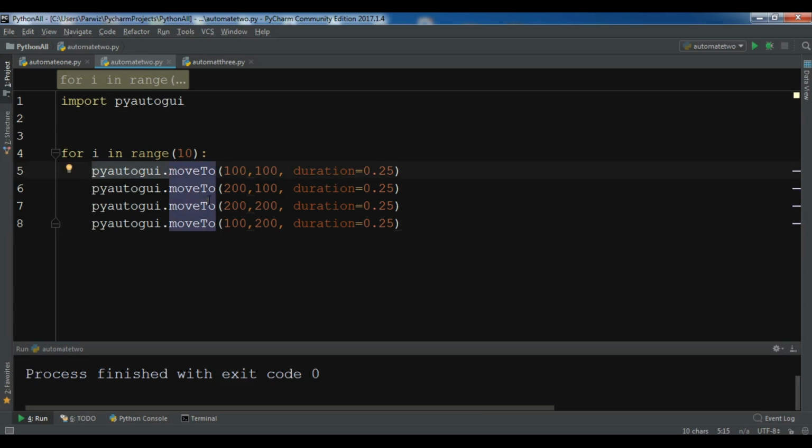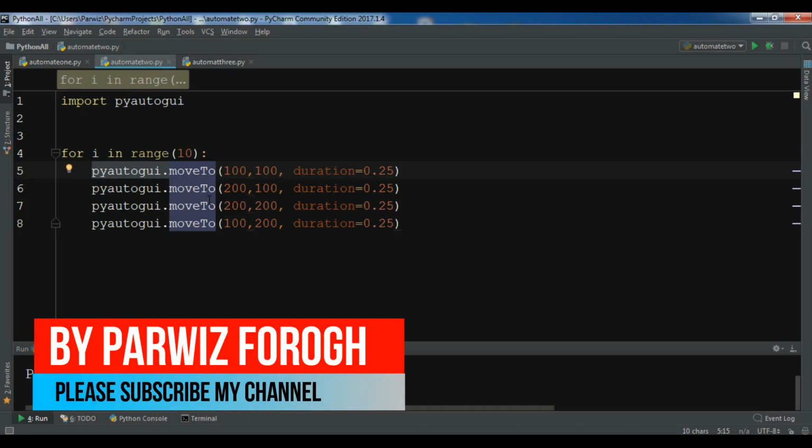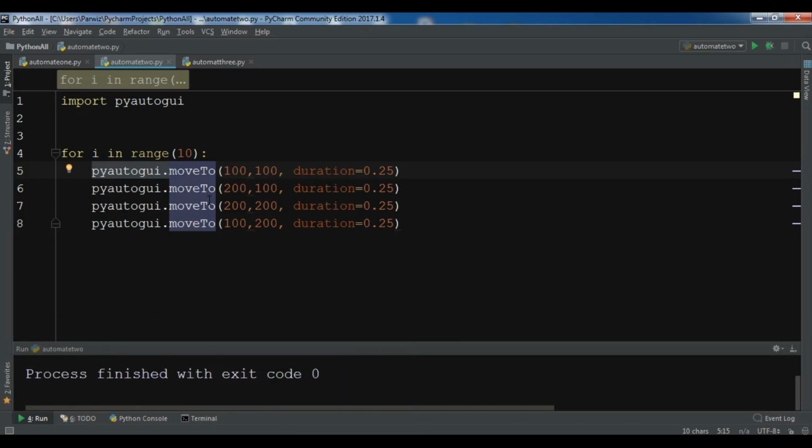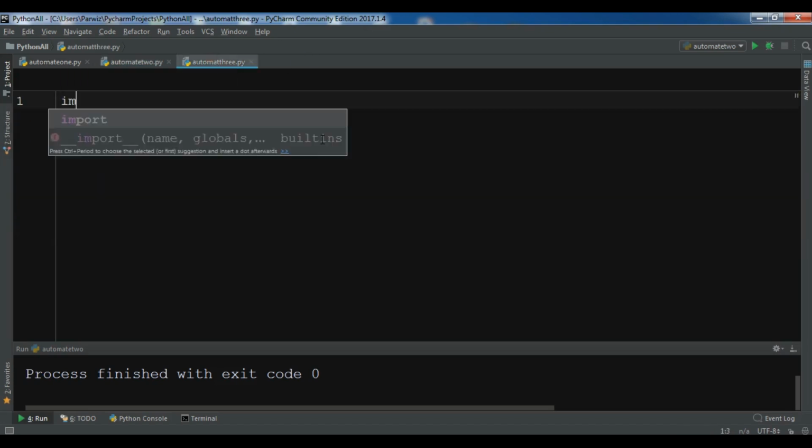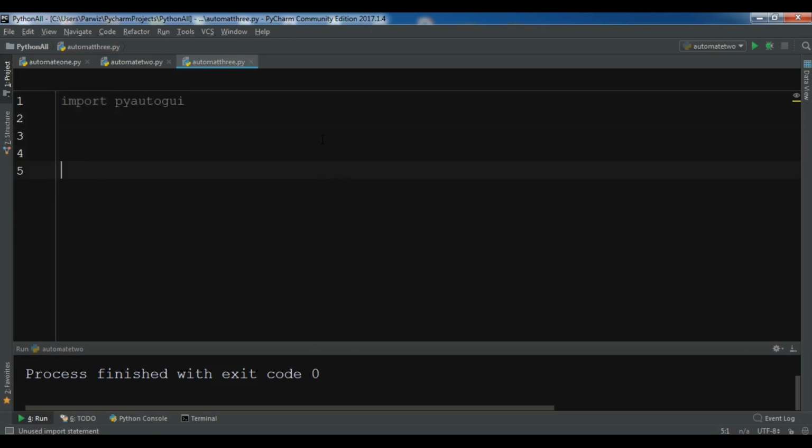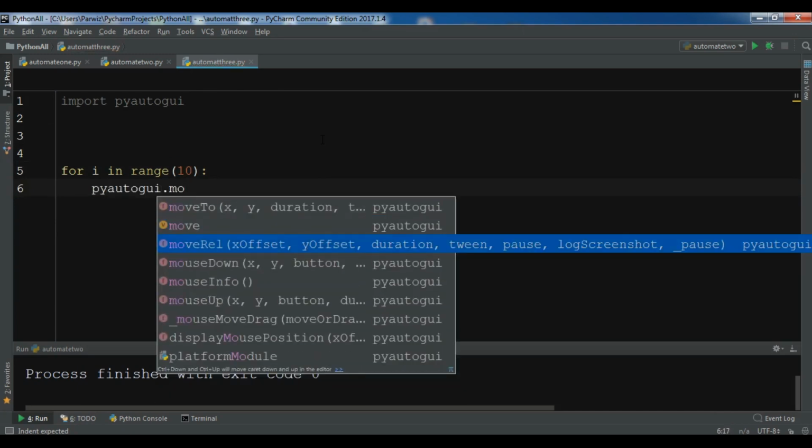This pyautogui.moveTo moves the cursor instantly, teleporting from point to point. If you want relative movement, you need to use pyautogui.moveRel. This is a function that moves the mouse cursor relative to its current position. Now let me show you another example for this. I have created another one. Let me import PyAutoGUI, and now for i in range of 10, pyautogui.moveRel. You can see we have x offset, y offset, and we have duration.